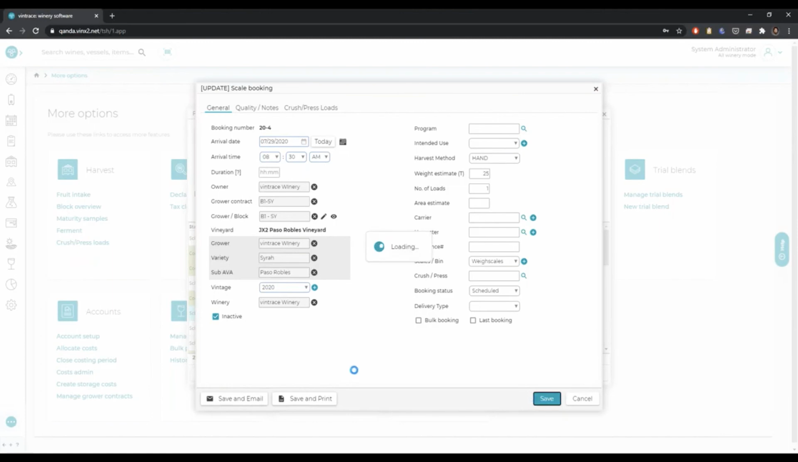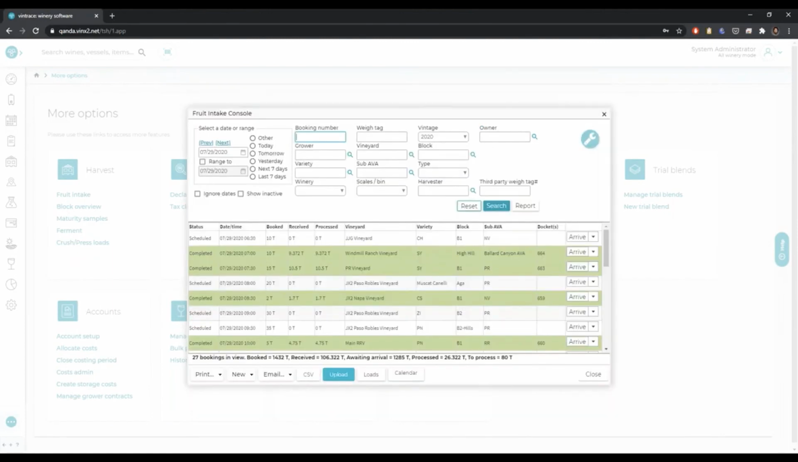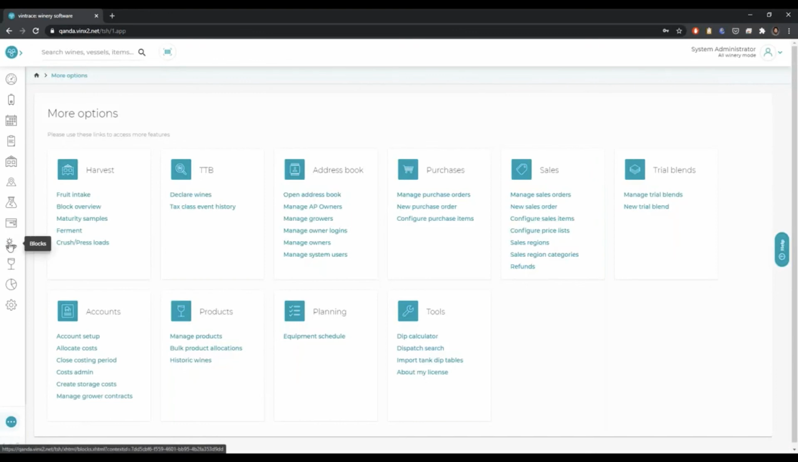Okay, Chris, you had one? Yeah, we had a couple of questions about editing blocks and viewing assessments. So if you want to show them the block overview just quickly again.